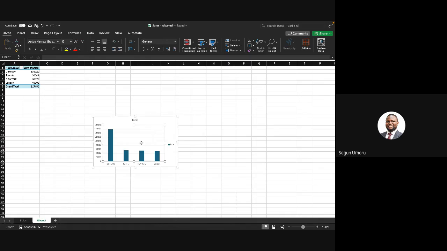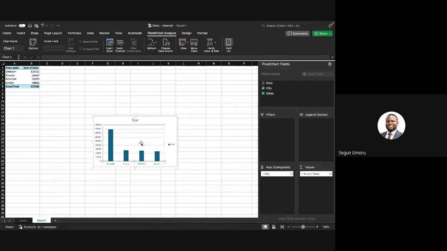Let me see. There's something that is supposed to show. Why is it not showing? We're supposed to have a plus sign that shows on this chart, but it's not showing. So let's try if there is another way we can do that. Right click on the chart.